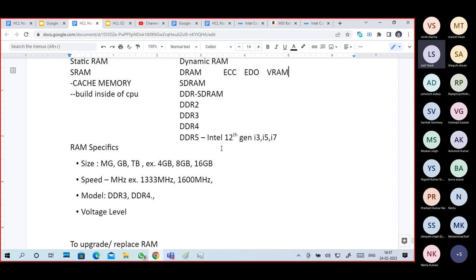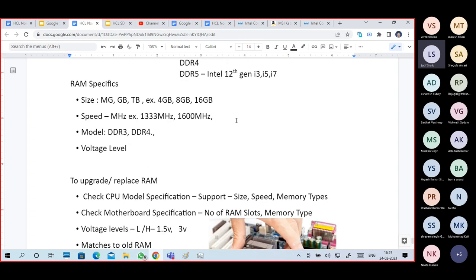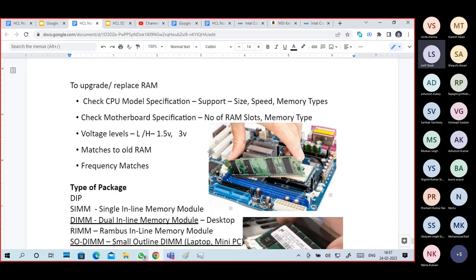1600 megahertz, 2400 megahertz, 2666 megahertz, 3200 megahertz, 3400 megahertz, 4100 megahertz, like that. Different types of clock speeds are there. And of course, there is a voltage level, high level, low level type of voltages. You want to replace the RAM or attach a new RAM.